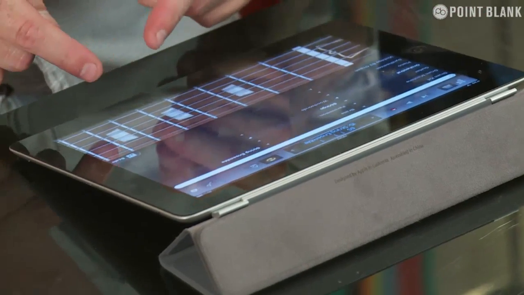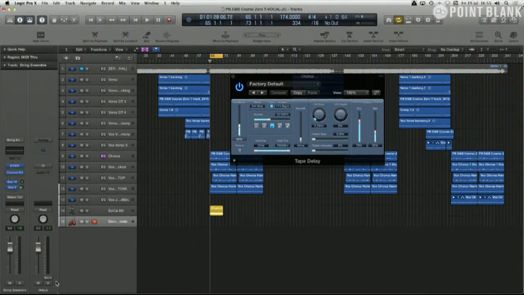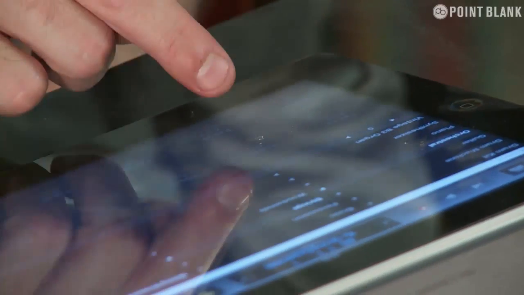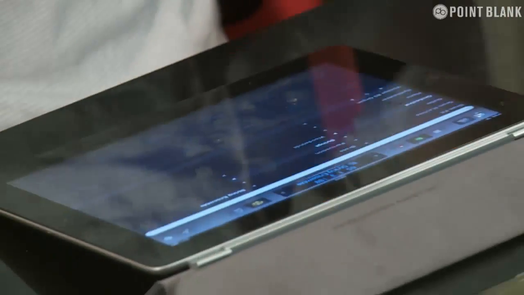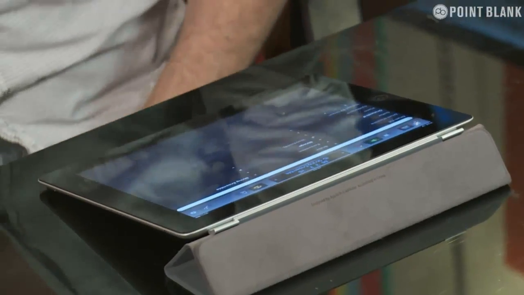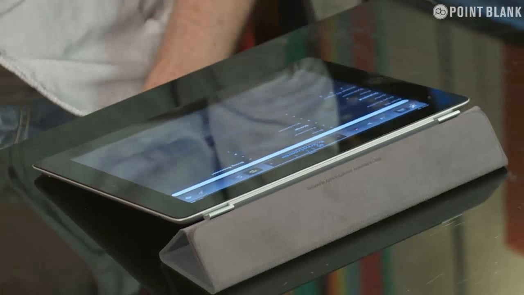I prefer playing like that than playing with a keyboard, man. You even have drum pads for drums. Obviously, here I'm triggering synths. It's wicked. So yeah, I think that's it for me.